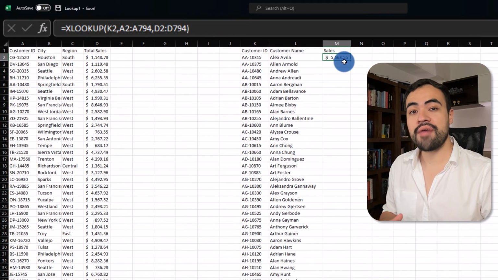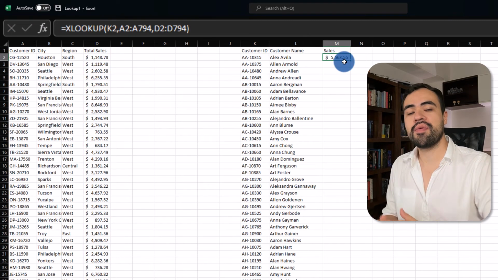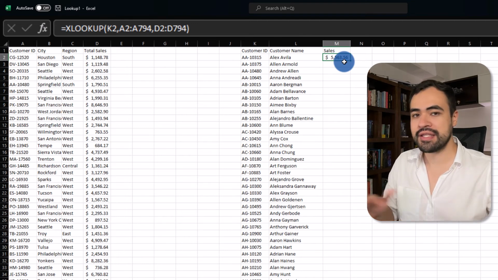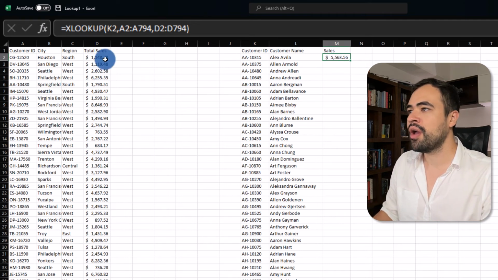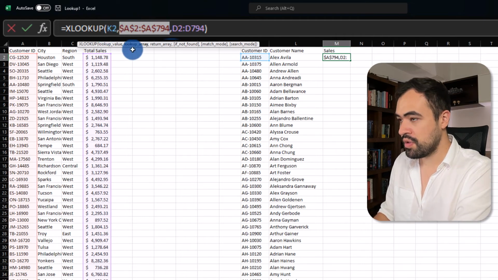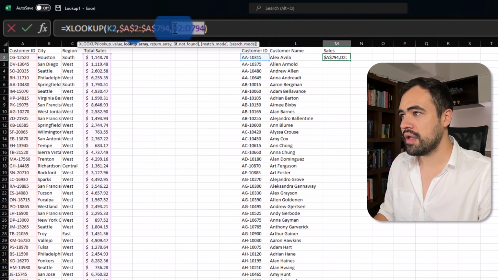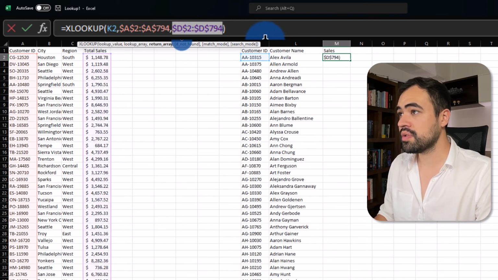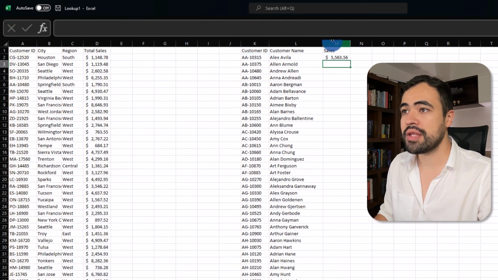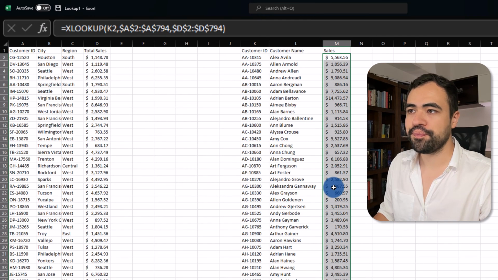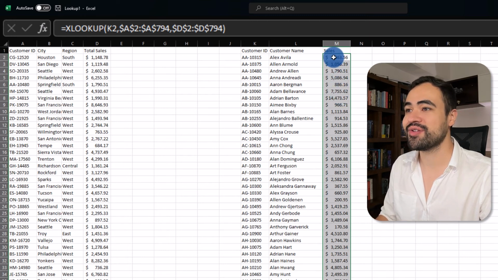It's easier because you don't have to count the number of columns from the first column of your lookup array. You just put first range of cells, second range of cells, and that's that. You get the value that you're looking for. I'll just fix the ranges right here. And then I'll drag it down. Whoops. Okay, there we go. Little mistake right there. Okay, that's perfect. So here we have it. Xlookup, way simpler than Vlookup and Hlookup.